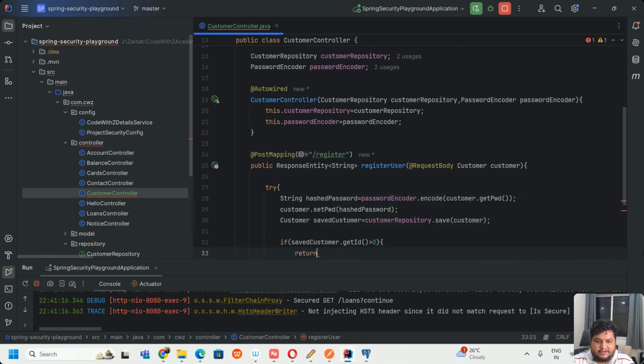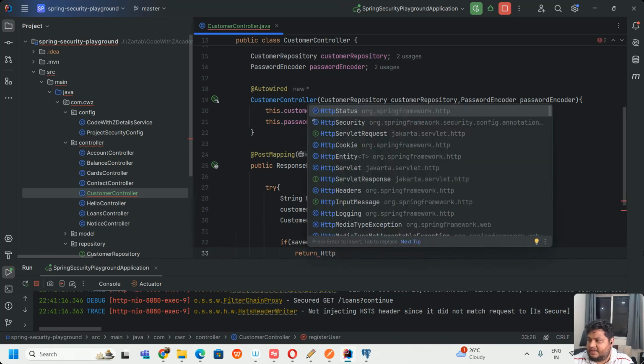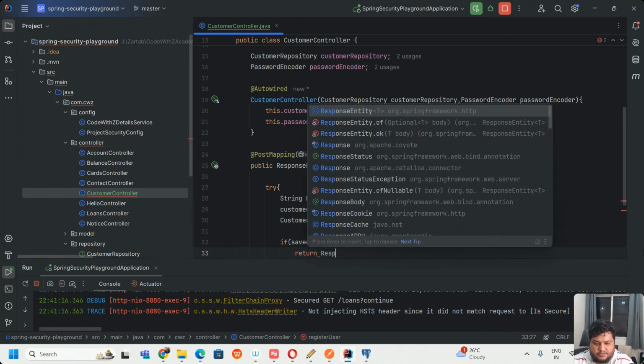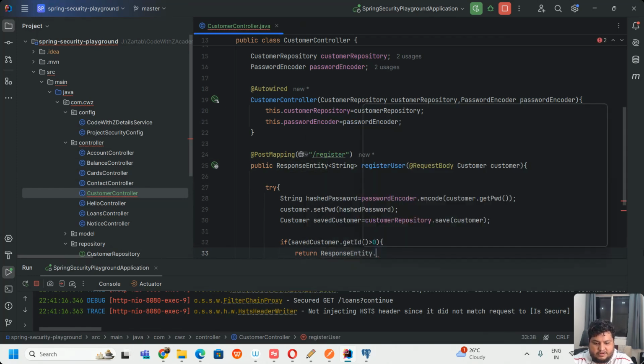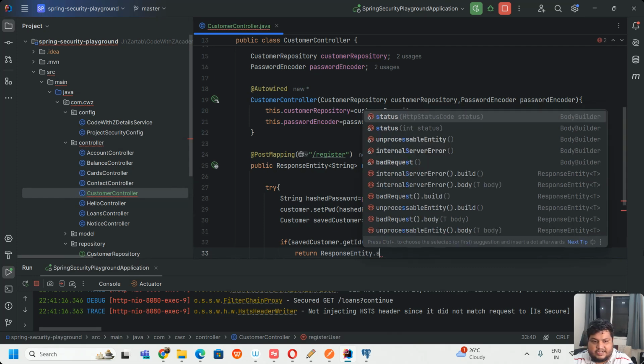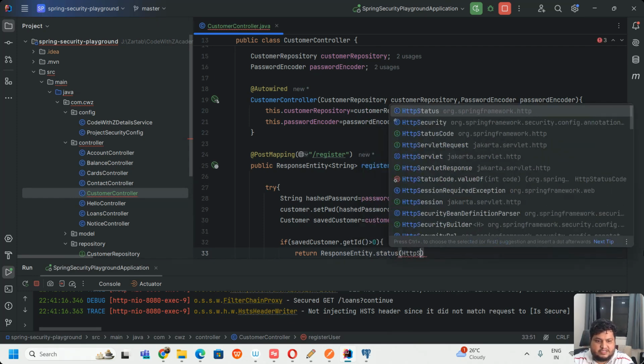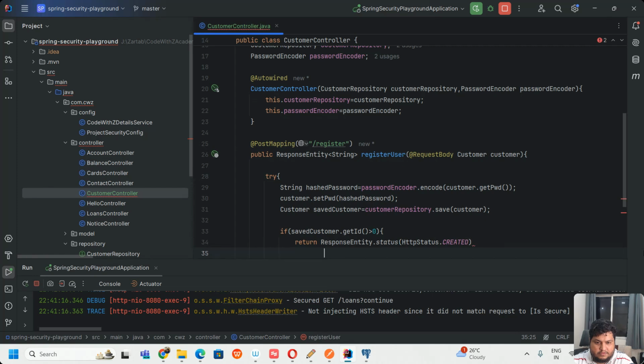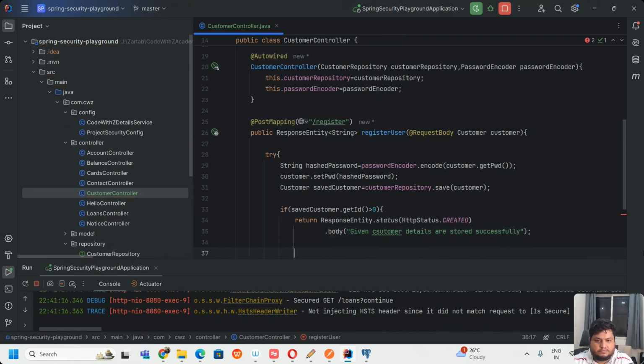So I will simply return ResponseEntity dot status, HttpStatus dot CREATED, which will set it to 201, dot body, and in the body I will say given customer details are stored successfully. Okay.